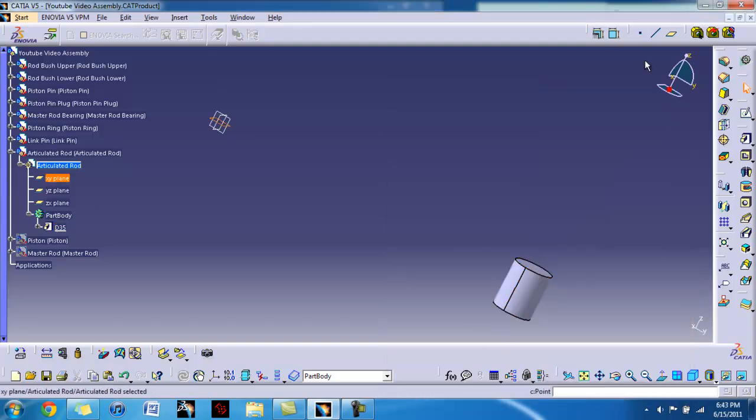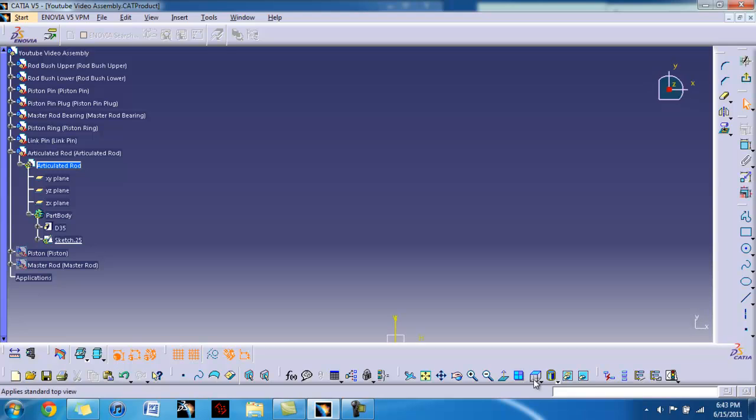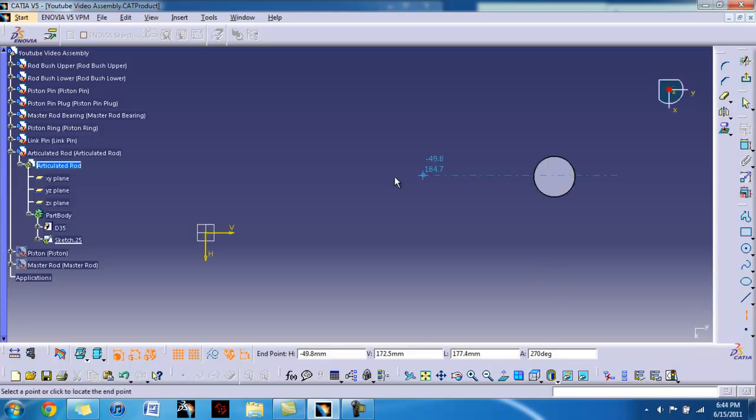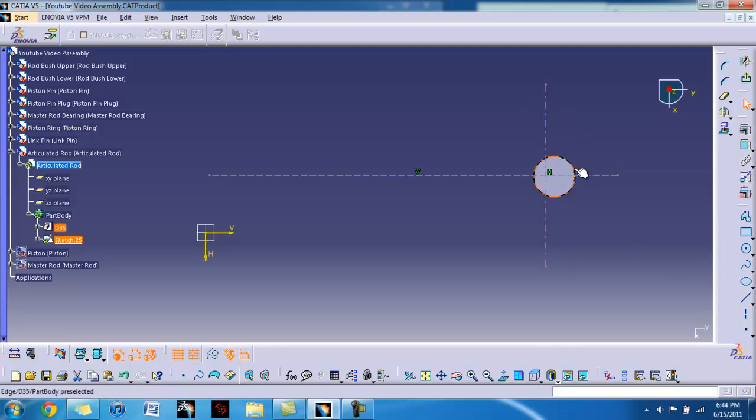Okay, once again going into the XY plane in your top view. Using your axis command, you want to create an axis system through the center of the previously made hole, or circle. Use your control keys. Alright, 35 divided by 2, exactly where the radius is. Same with the horizontal axis.